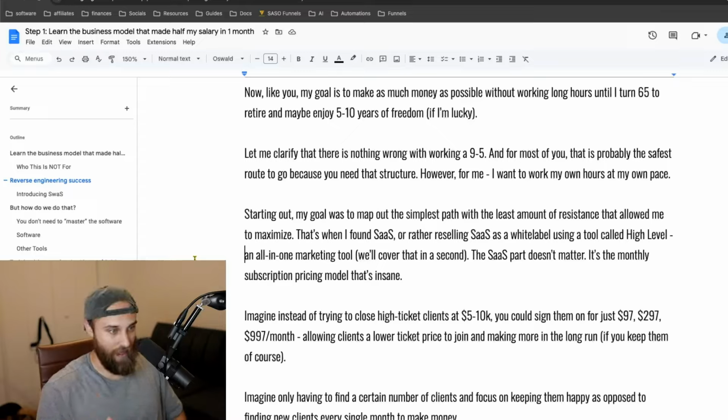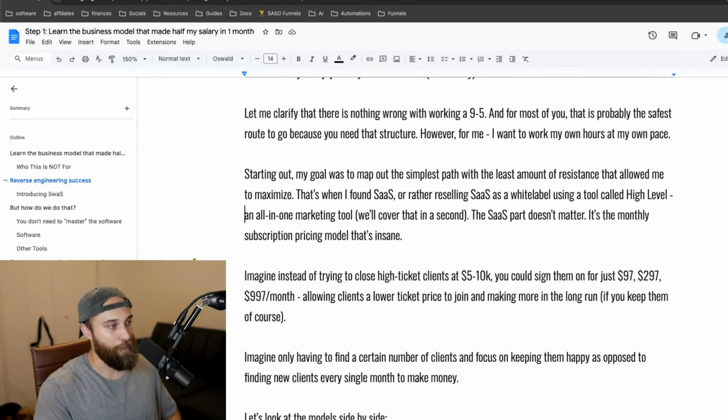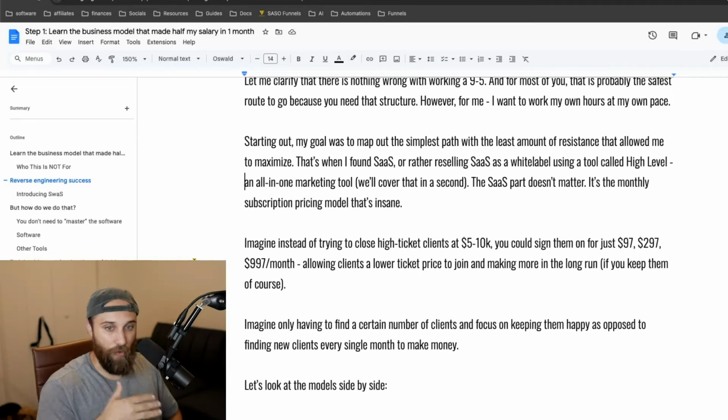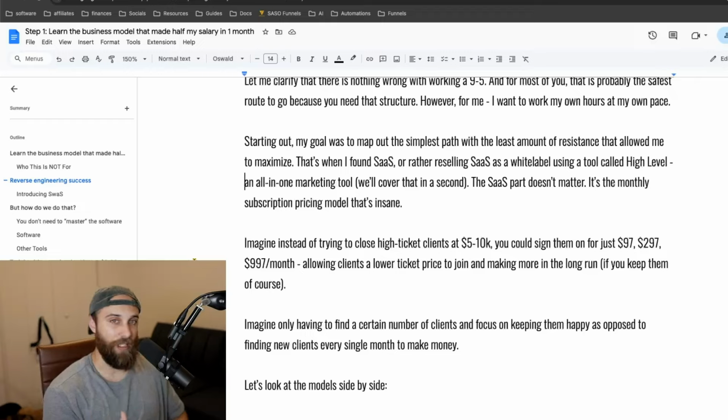Now, at the end of the day, the SaaS part doesn't really matter. It's the monthly subscription pricing model that I loved and I thought was just absolutely insane. I'm going to cover that. So imagine, because before this, I was doing high ticket sales, right? Instead of trying to close high ticket clients at like 5 to 10K a piece, I could sign them on for just $97, $297, $497, $997 a month. And this would allow clients a lower ticket price to join. And then I would make more money in the long run if I keep them, of course, right?